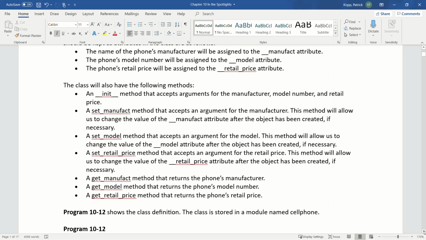Set manufacturer method accepts an argument for the manufacturer. This method will allow us to change the value of the manufacturer attribute after the object has been created if necessary. Set model method accepts an argument for the model. This method will allow us to change the value of the model attribute after the object has been created if necessary. Set retail price method accepts an argument for the retail price, and will allow us to change the value of the retail price attribute after the object has been created if necessary.